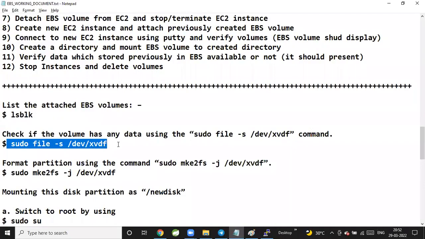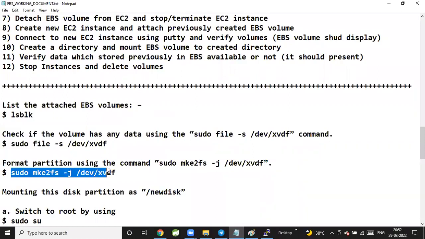sudo file -s /dev/xvdf, which is going to display the data. If you want to delete that, if you want to format that, you can execute this command.